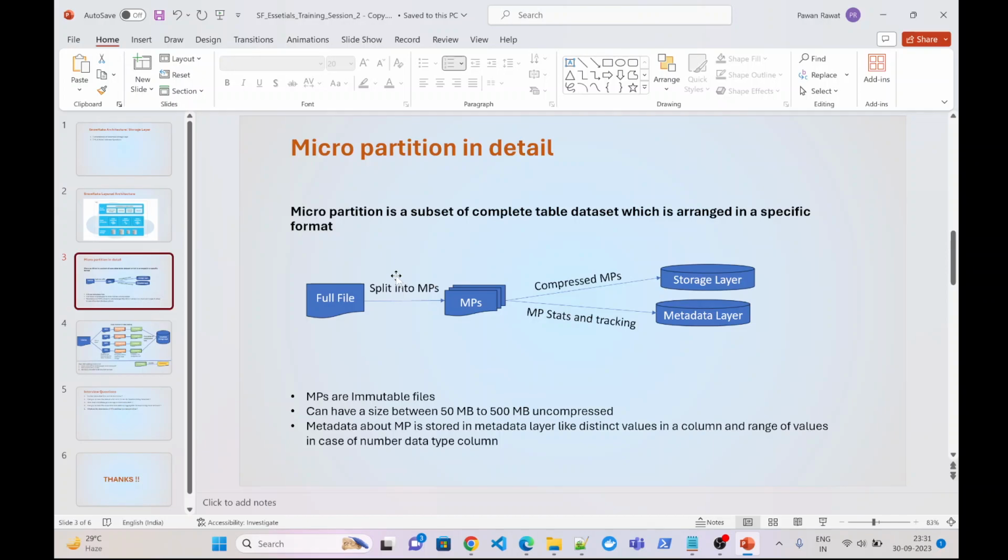First of all, this data from the file is split into a number of micropartitions. The number of micropartitions is not decided by a user. It is based on the number of rows and the structure of the table. And then all the micropartitions are compressed and stored into the storage layer. Also, the statistics of these micropartitions are gathered, and then those statistics are stored in metadata layer.